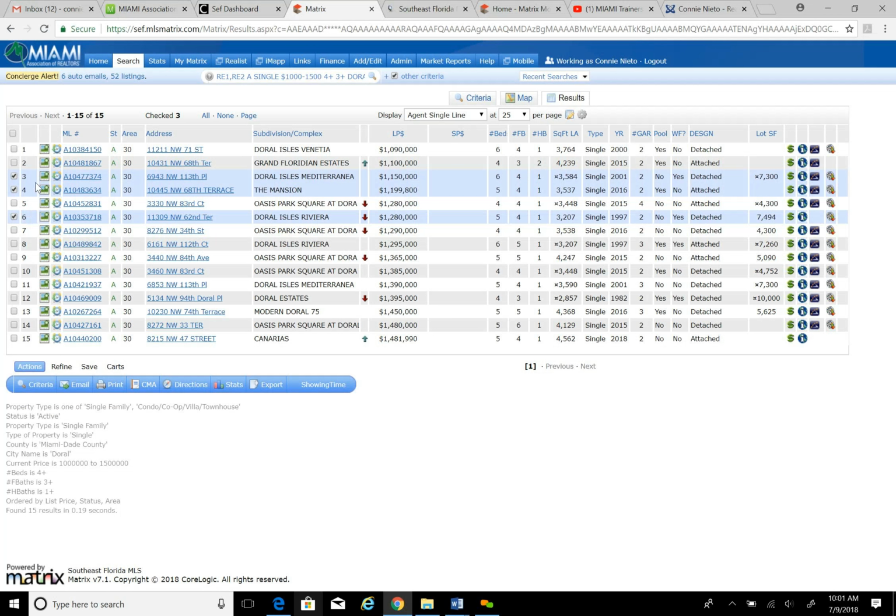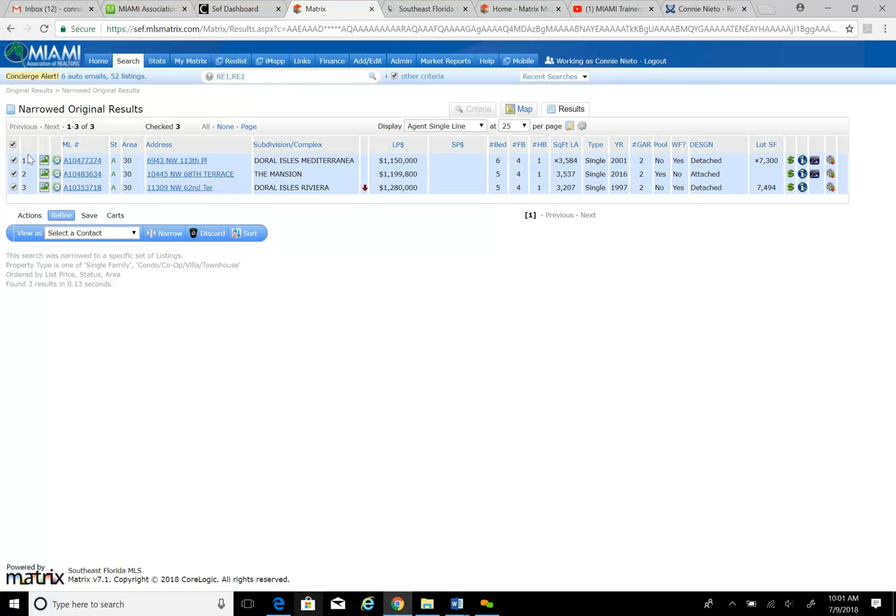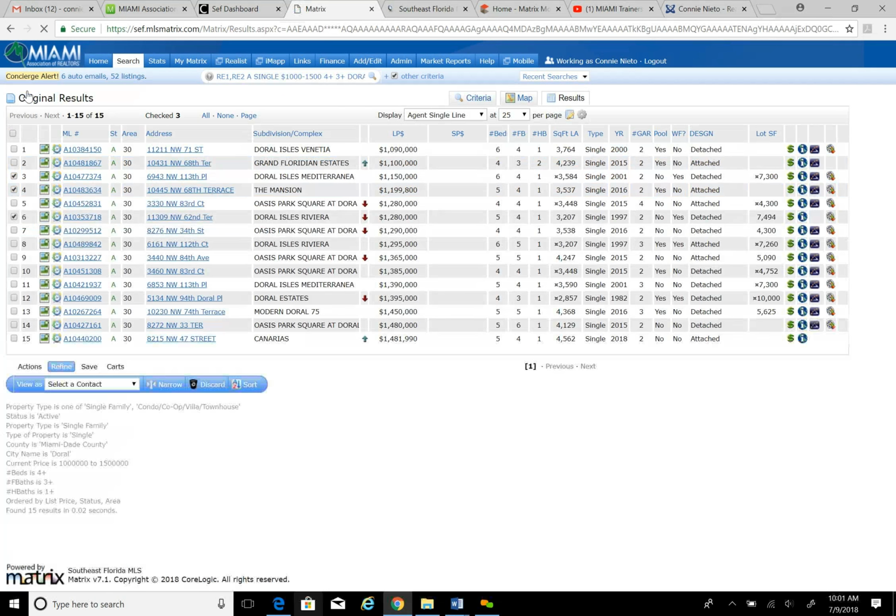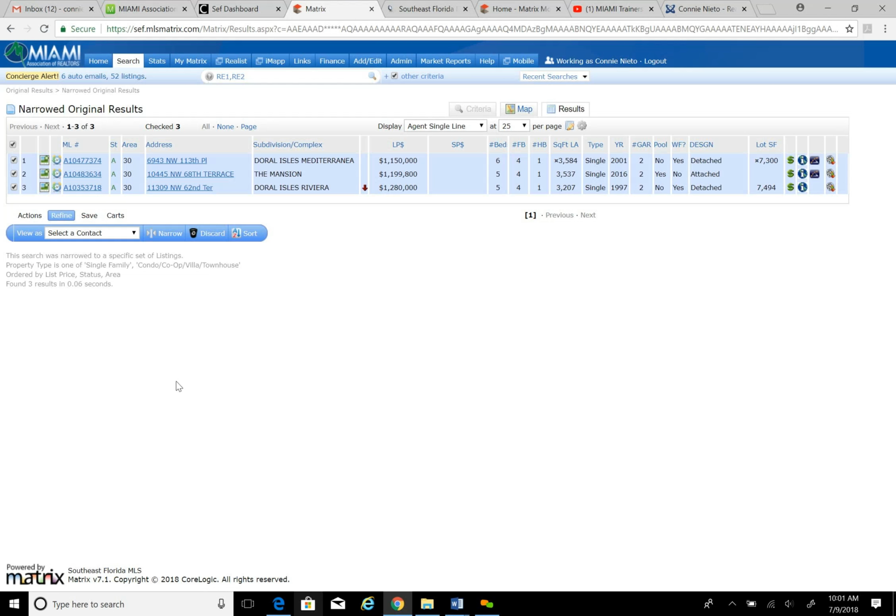If I would like to just keep the ones selected, I could come to Refine and Narrow, meaning that I have the 3 selected. If I wanted to go back to my original, I could click Original Results up top. You see it in light gray? Again, I'm on my original results. I only want to keep the one selected. I hit Refine and Narrow. Now, if I email my customer, I will only be emailing these 3.